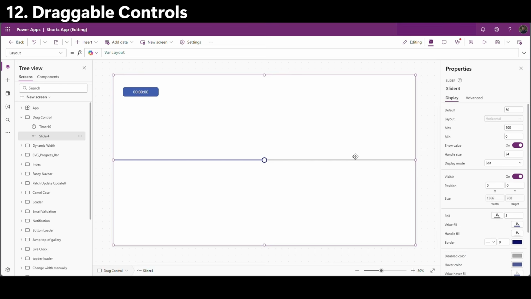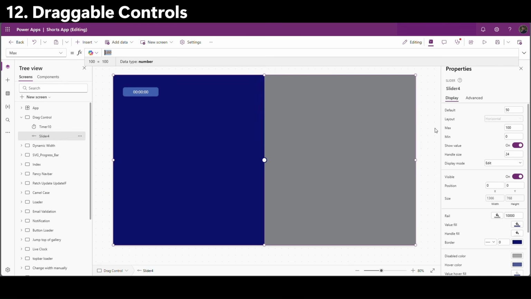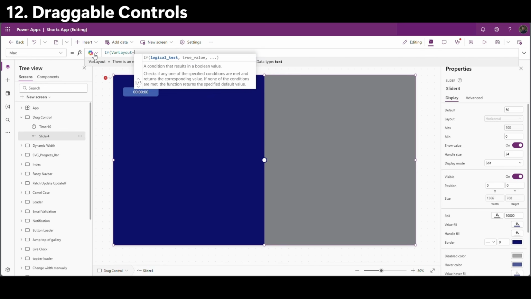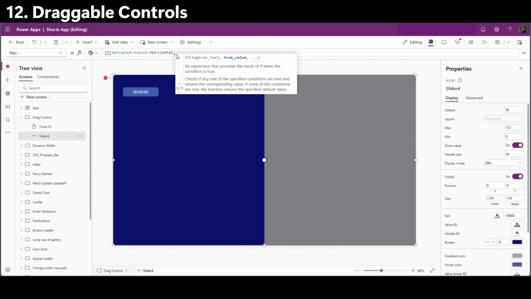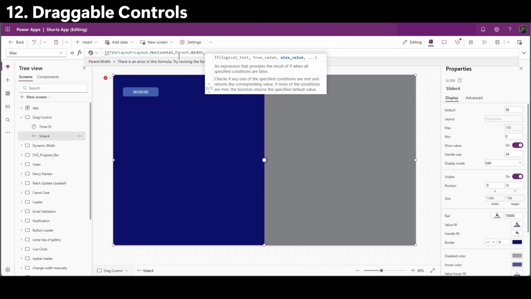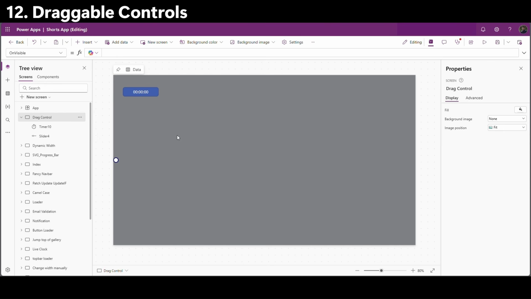Now select the slider and change this rel property to 1000. Okay, so it will look like this. So based on the width and height I will set the max value. If where layout is equal to dot horizontal, if it's horizontal then max value would be parent width, yes, else parent dot height. That's it. We have got this slider value.